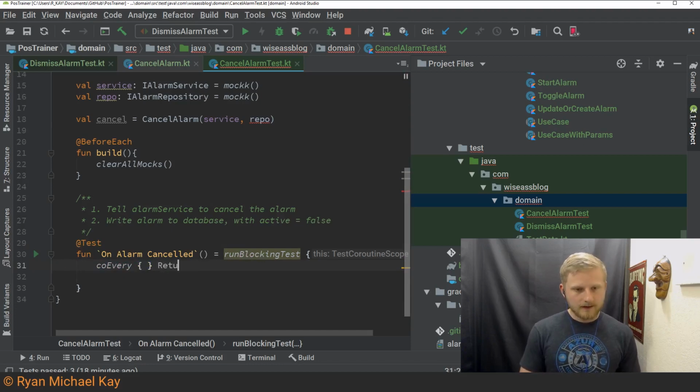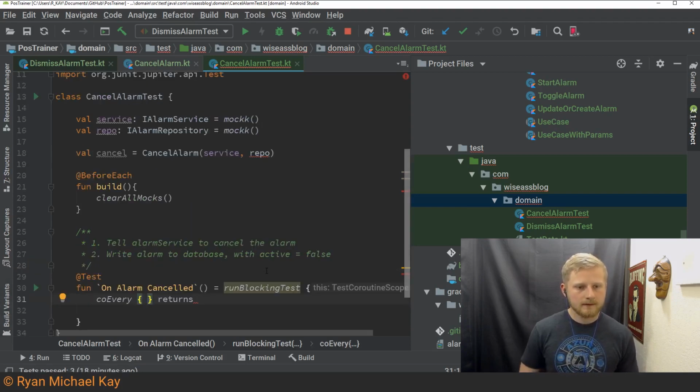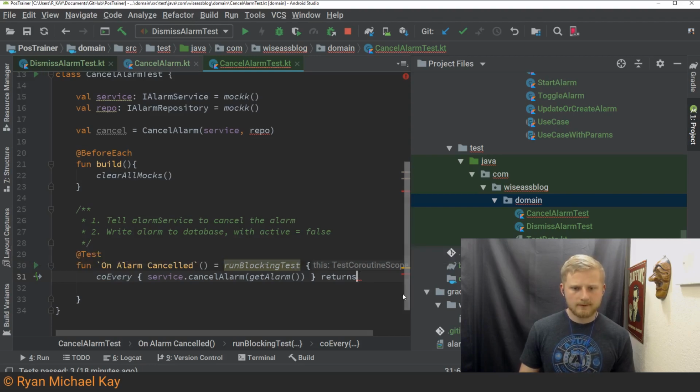Okay, so every, and then we have returns, that's lowercase. Essentially, every time blah happens, return blah. So the thing we're going to call is the alarm service, what did I call it? Just service? Yeah. Dot cancel alarm with, we'll just say get alarm, so that's coming from our test class again. And what is active set to? Active is true. Okay, that's fine.